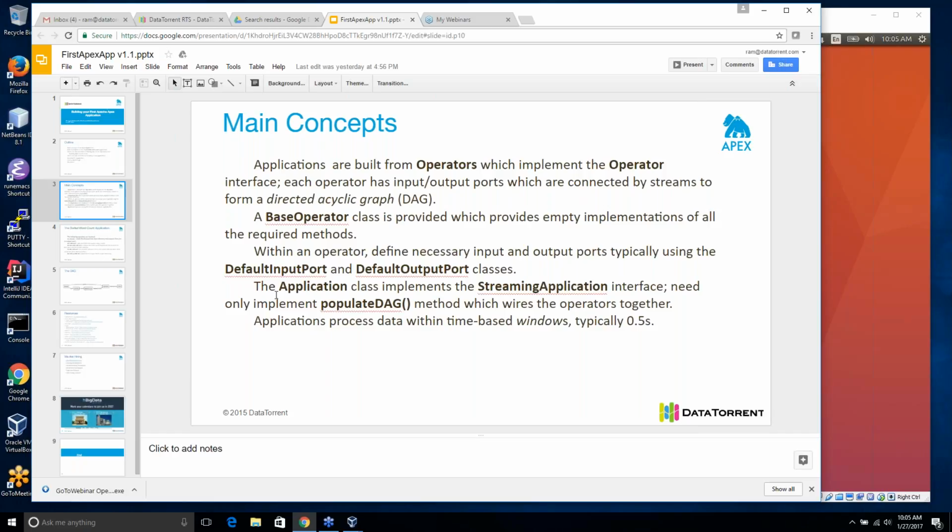Apex itself is split into two parts. One is called Apex Core, that's the core platform code. That's in one repository. And there's Apex Malhar, which is a set of pre-built operators. So for many of the common use cases, we've already built many operators, and those are encapsulated in this Malhar library.